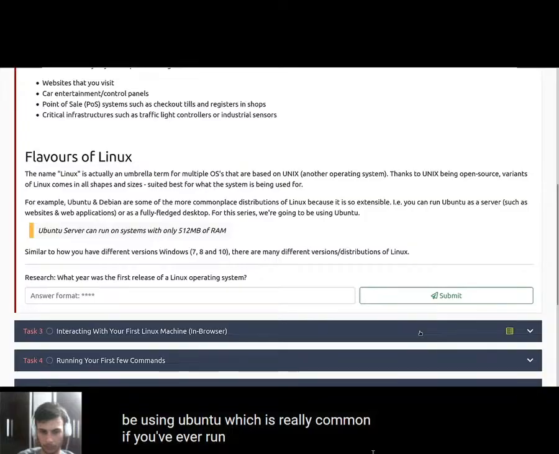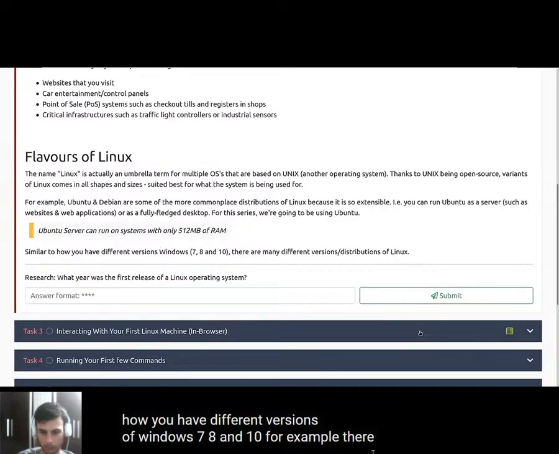For this series, we're going to be using Ubuntu, which is really common. If you've ever run maybe a Minecraft server or something like that, you've probably used Ubuntu in that specific case. Ubuntu server can run on systems with only half a gig of RAM. Not a lot of RAM there. Similar to how you have different versions of Windows 7, 8, and 10, for example, there are many different versions and distributions of Linux.